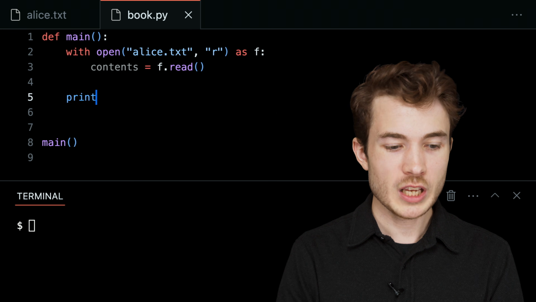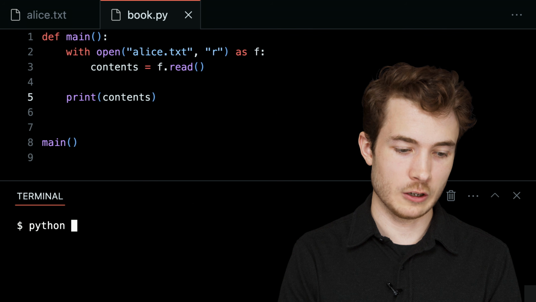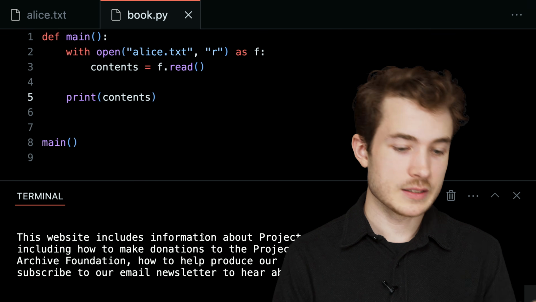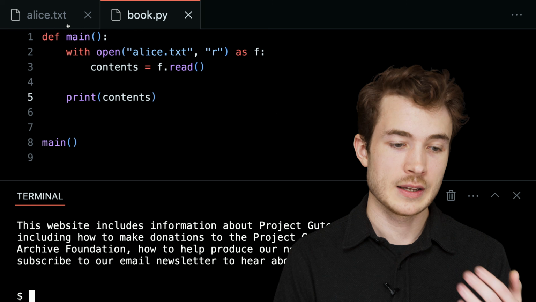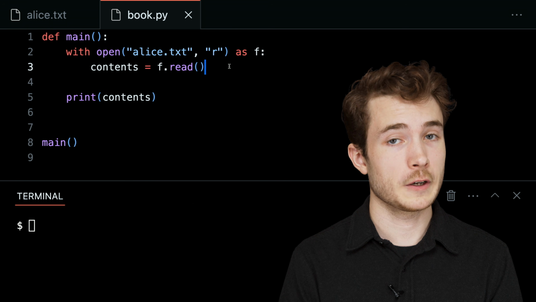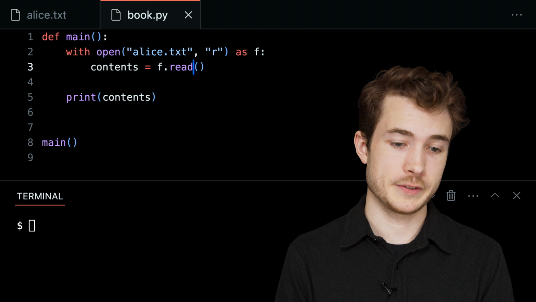Let's see what we get back when I print contents down below. I'll run python of book.py, and we'll see the entirety of the text that was in alice.txt. So read seems to work. Read is good for reading an entire file all at once.